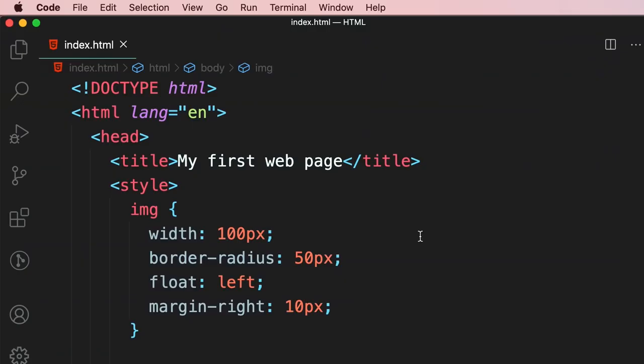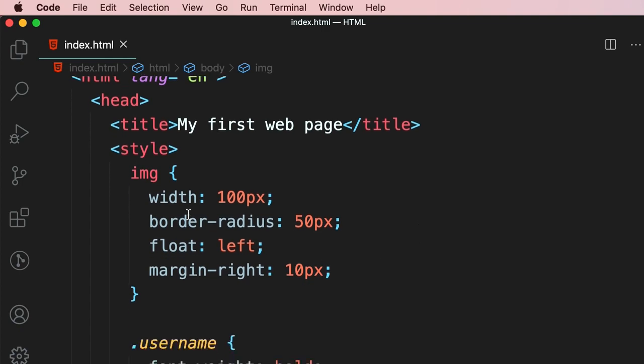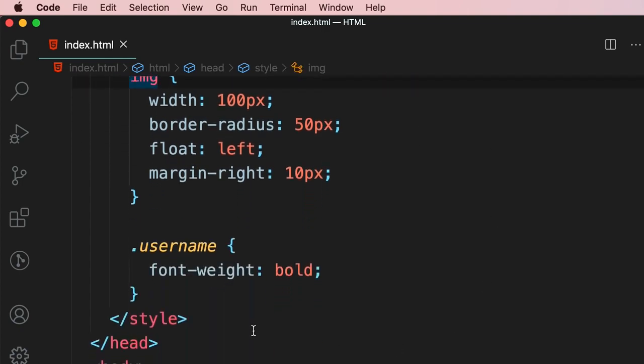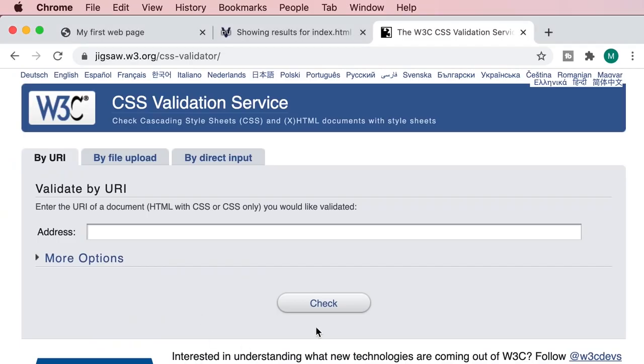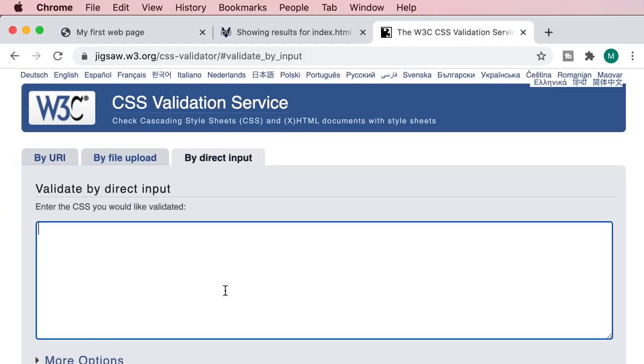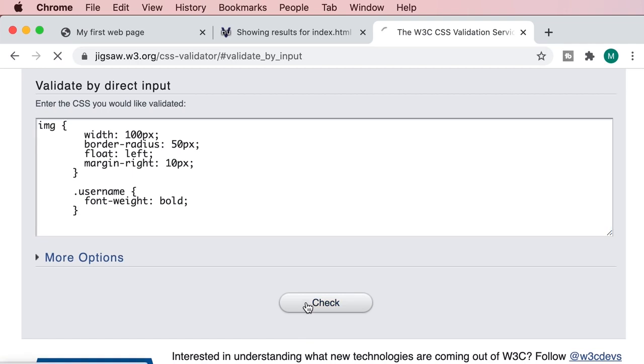Now in this case, we have embedded all of our CSS code inside our HTML markup. But as our web pages get more complex, we want to separate our CSS code into separate files so our code is better organized. We'll talk about this in more detail in the future. So for now, I'm going to copy all of our CSS code and then go to the third tab, paste it over here, and validate it.